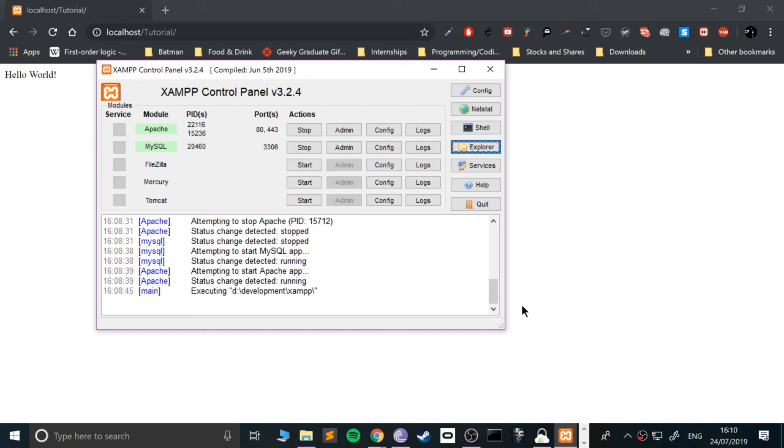Like I said, I will explain this in more depth in later videos, but that is it. You've got Xampp set up on your Windows machine, all ready for development.